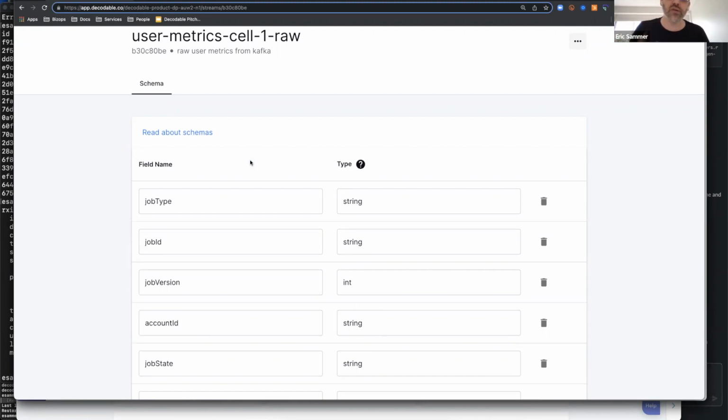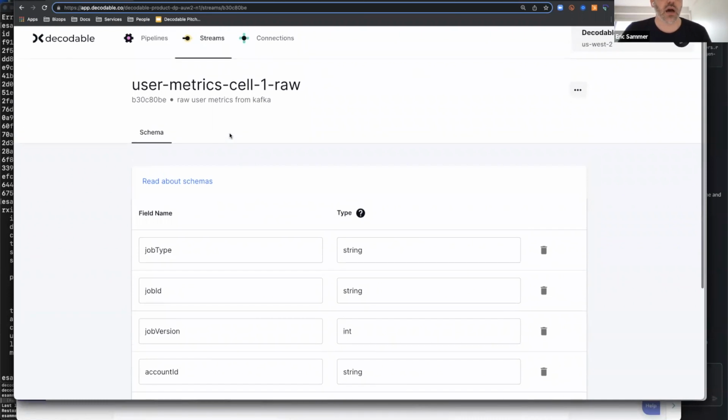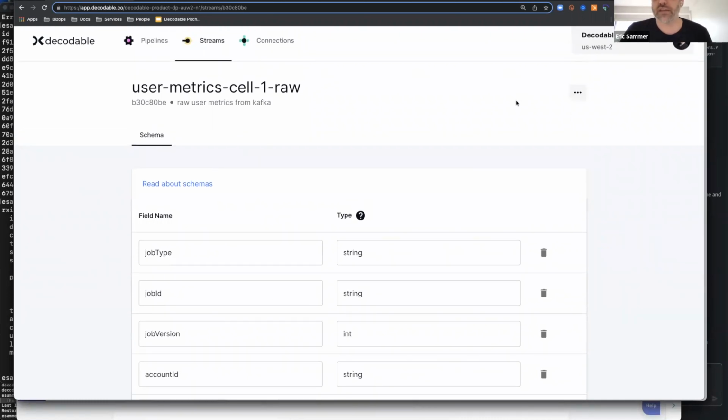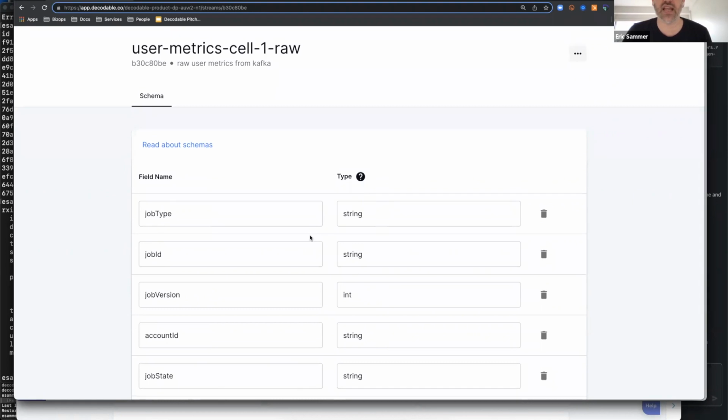So the stream itself doesn't have a records per second or anything like that, because that's actually a function of the connections and the pipelines that are writing to it or reading from it. And so really, there's very little configuration here. Really, it's a name, a schema, and like I said, there's lots of details.